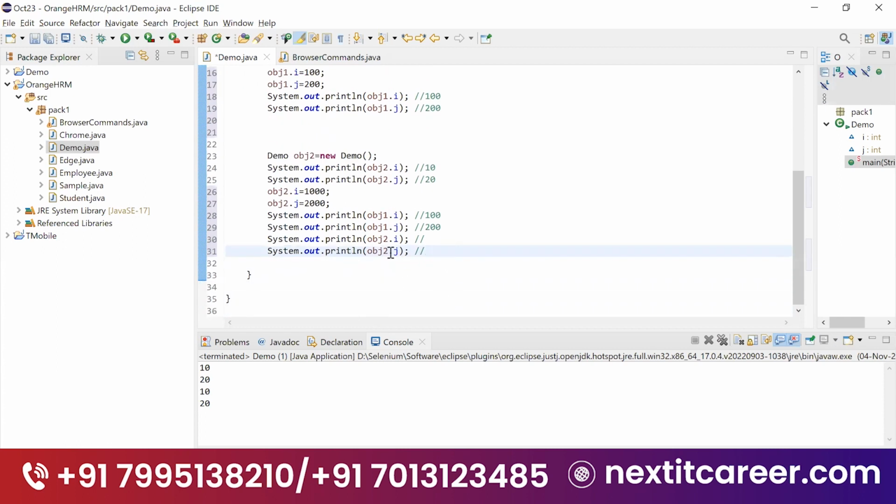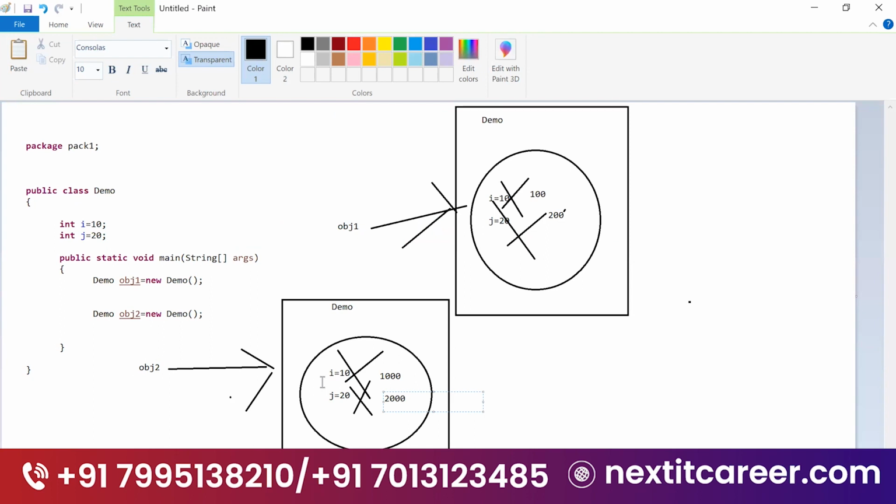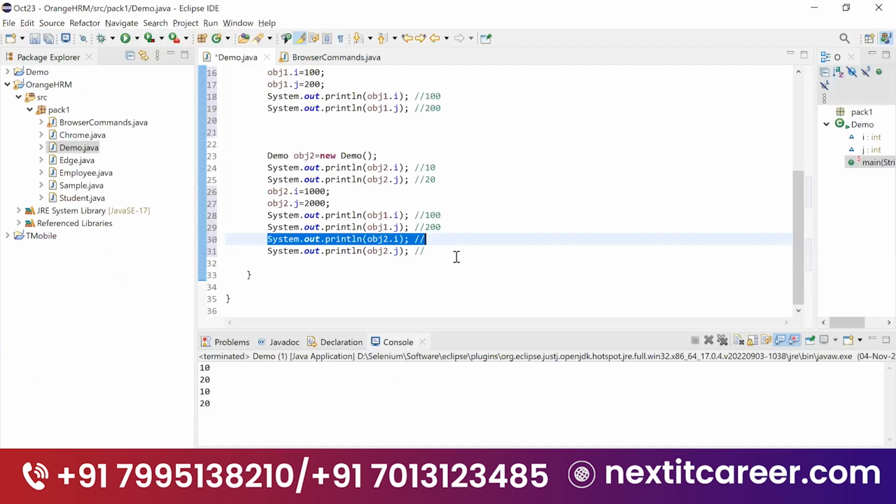So obj2.i, go to the diagram. See, obj2.i, how much is it? 1000. So this is 1000. obj2.j, how much is it? 2000. Like this. So this is the way it works.